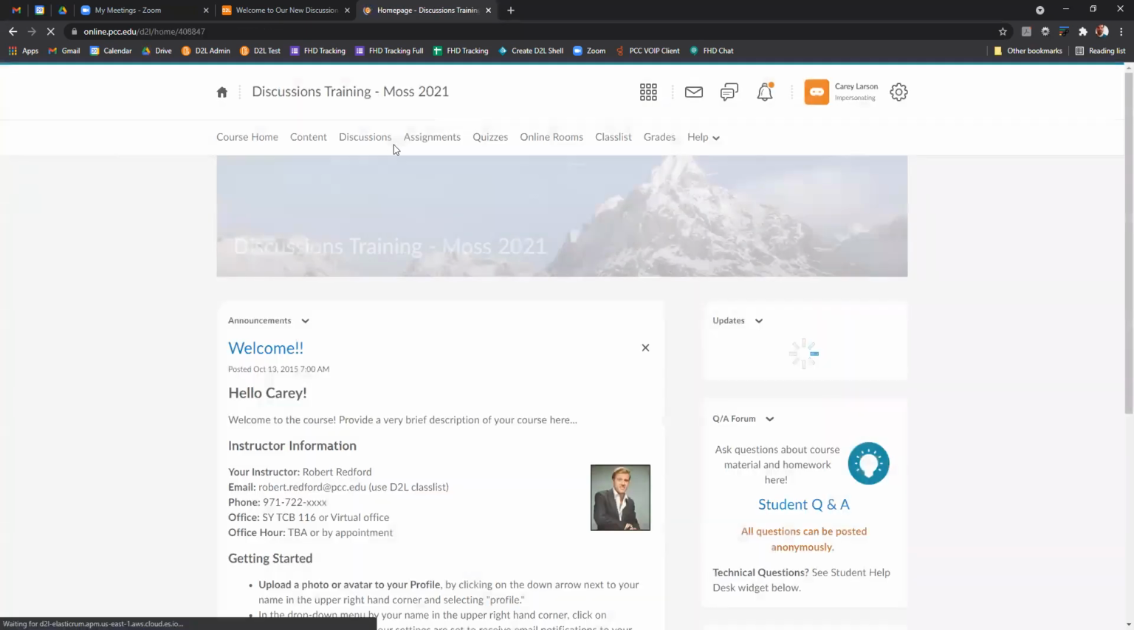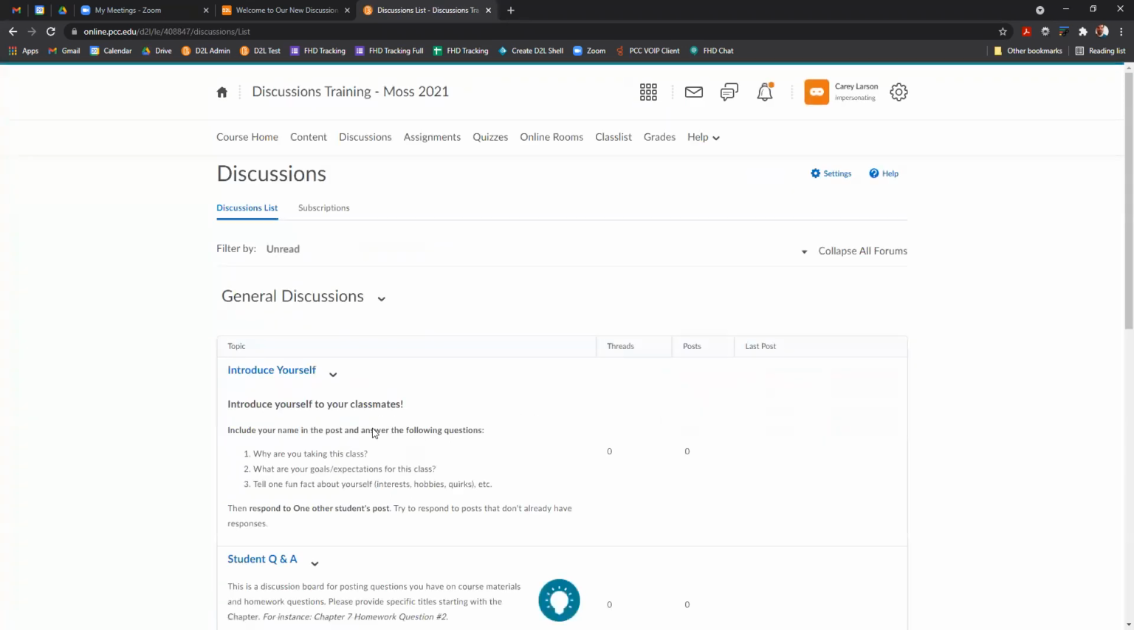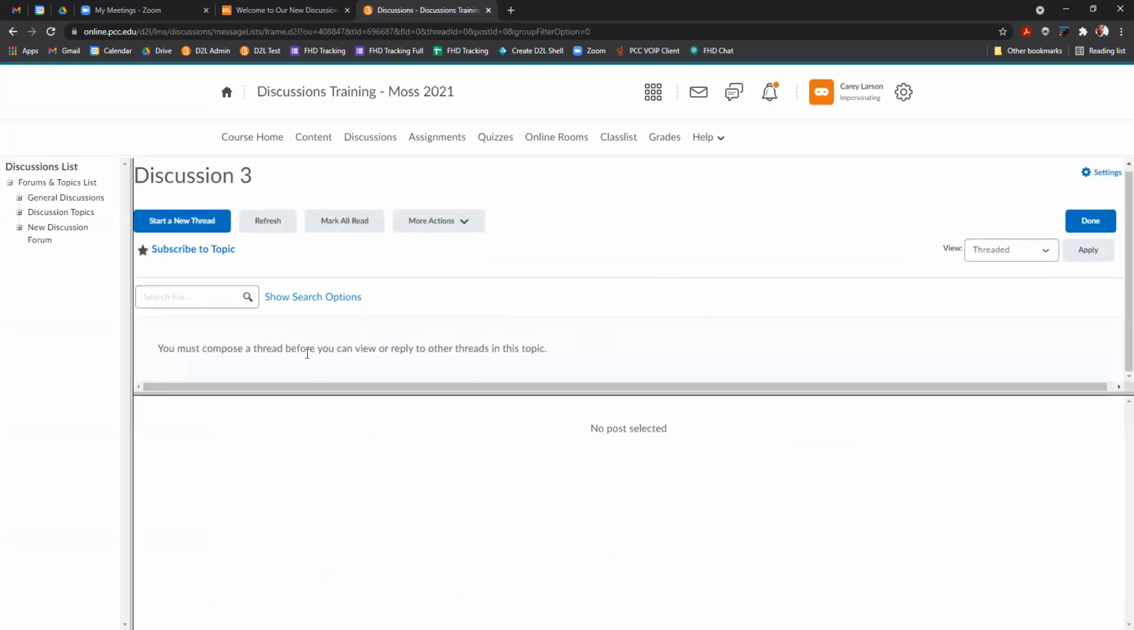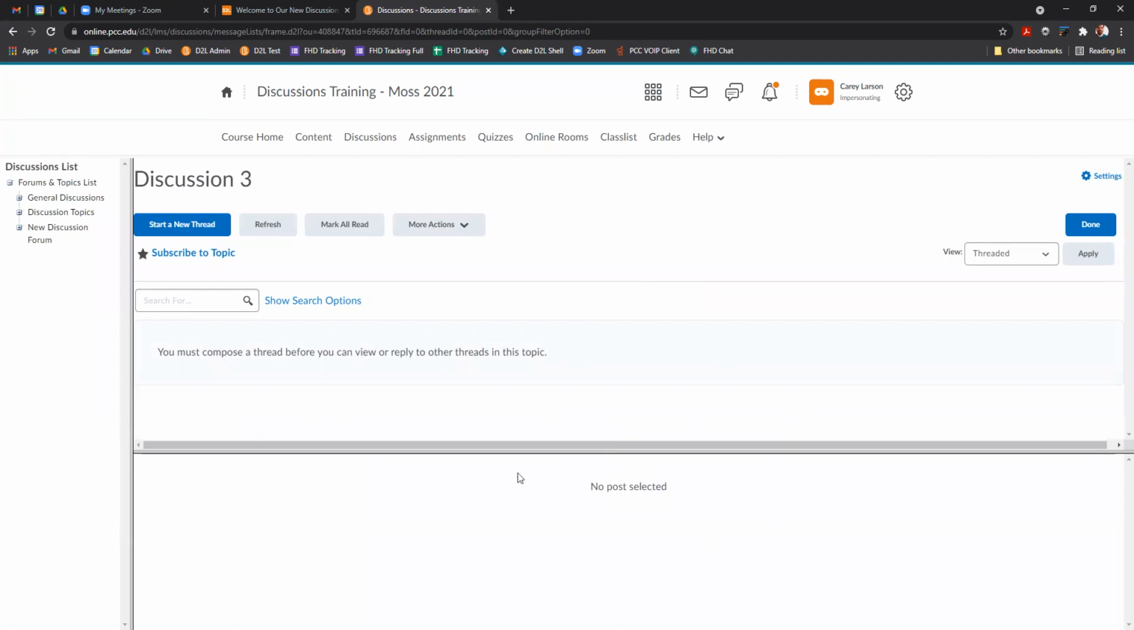And so what you will notice is the setting that I set, that the posts are not visible unless you have already posted yourself. So you must start a thread before you can read and reply to other threads. So you'll notice my post doesn't appear to Carrie when she's logged in as a student. You'll also notice the view looks different.